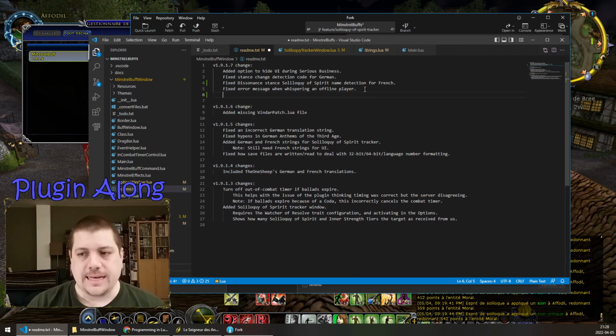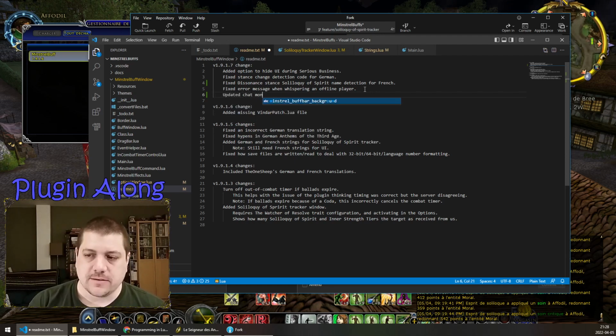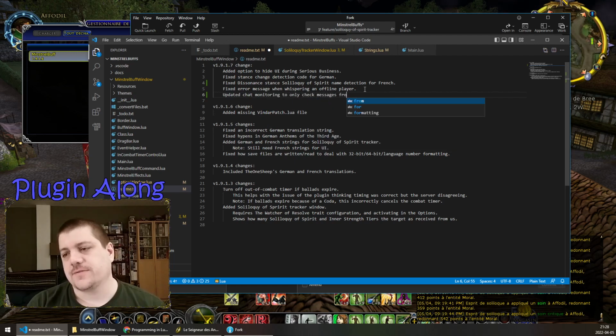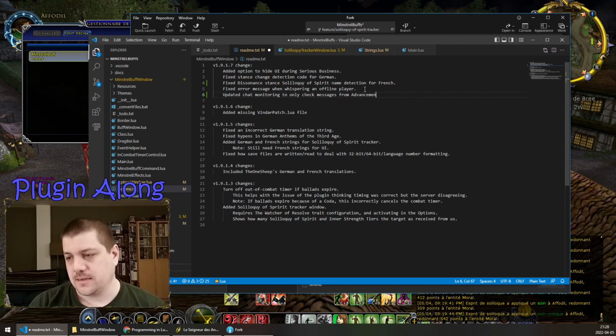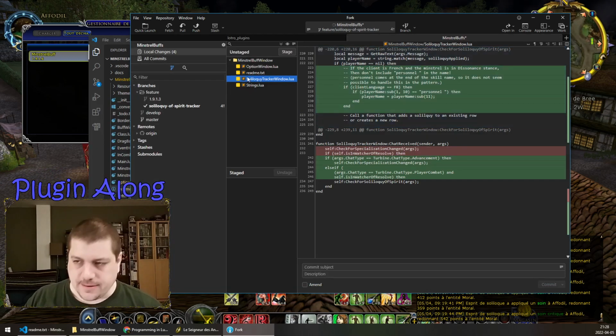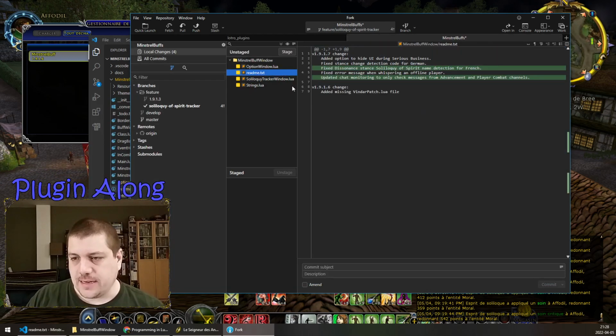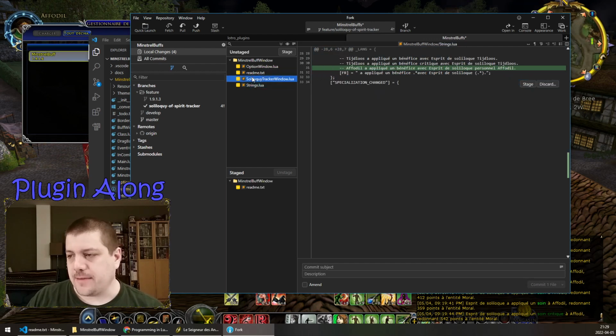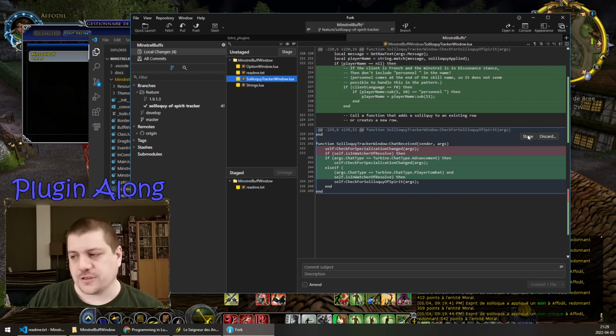Fixed, updated chat monitoring to only check messages from advancement and player combat channels. Okay, so in fact we can just use that. All right, we're going to stage that, and that came in just this function here.